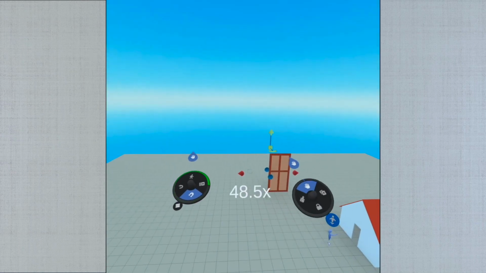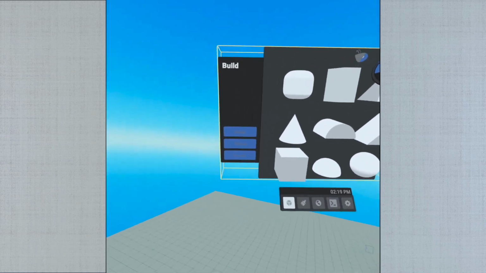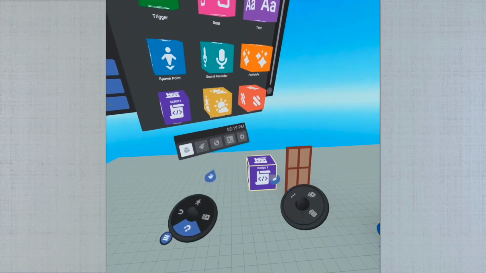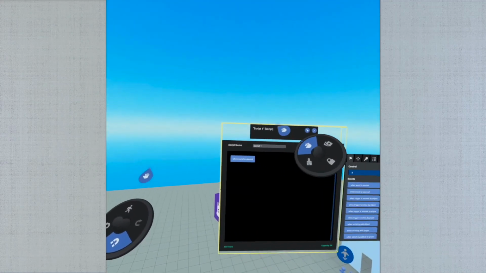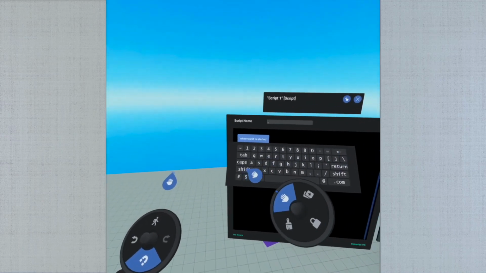Okay, let's continue. Now we need to create the script for the door. So let's go to Gizmos and let's grab a script and place it in the world. Let's open it. The first thing I always do is to rename the script. Let's call it door.